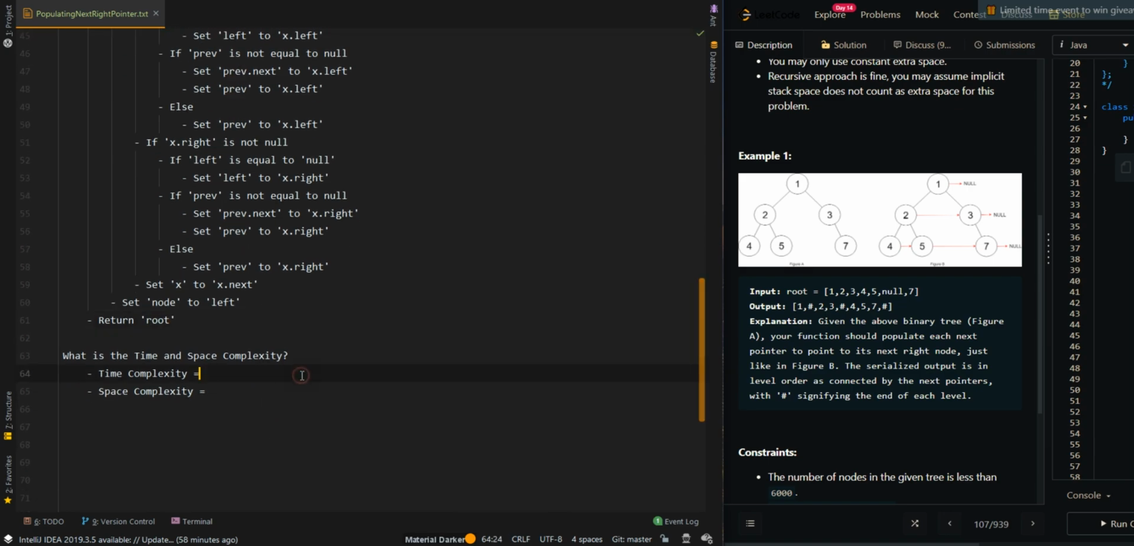Now let's go over time and space complexity. The time complexity is O of n, where n is the number of nodes in the input tree. We visit each node once, and then space complexity is O of 1 because we use the iterative approach.